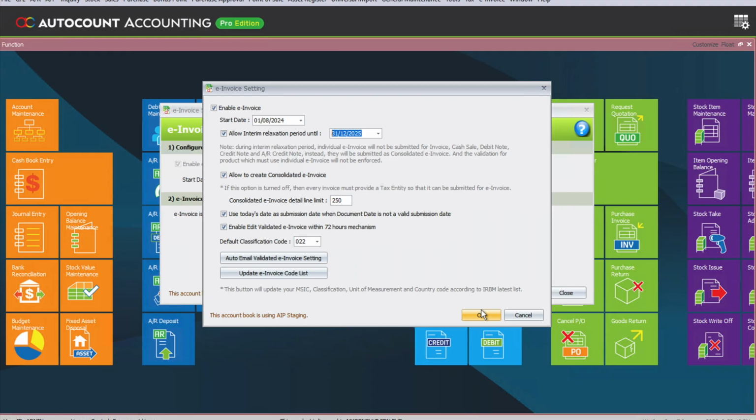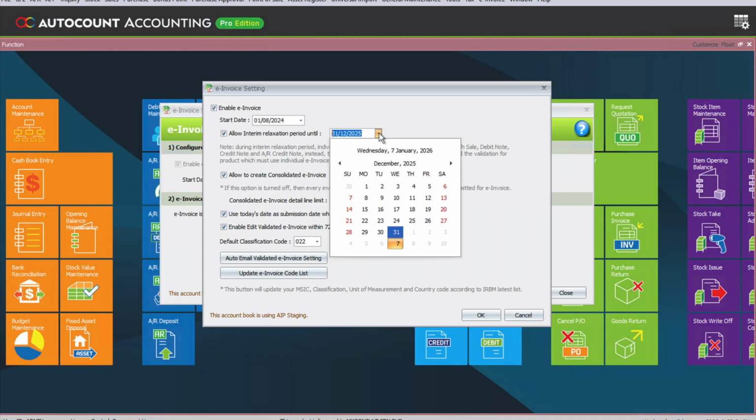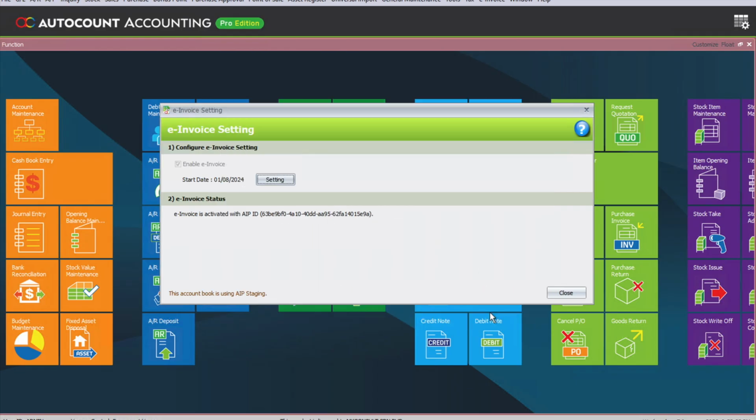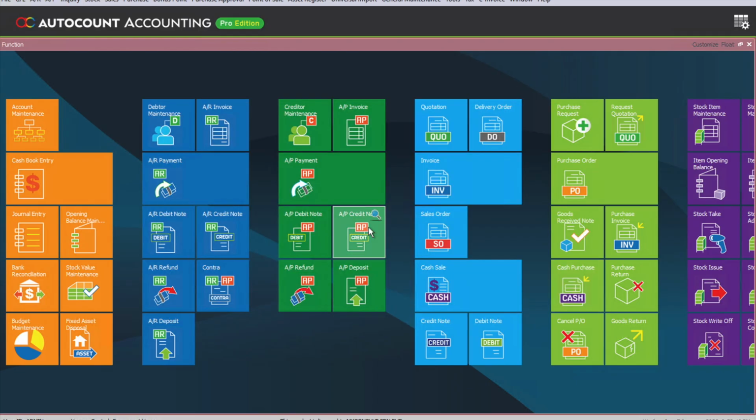The next question a lot of clients have asked us is, now that we put 31st of December, halfway through this relaxation period, can I still change it in the future? Yes, you can actually change it. If there's a time where you say, okay, I'm ready for e-invoicing, I can just come back to this screen and change the date again. That's all you need to do for changing the date period.